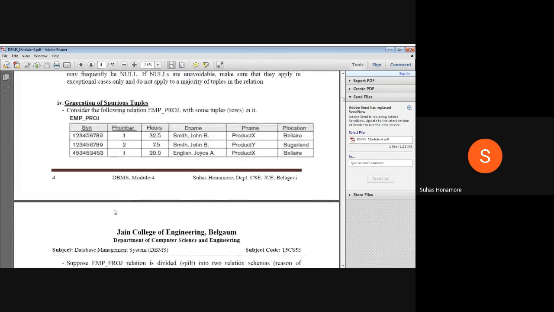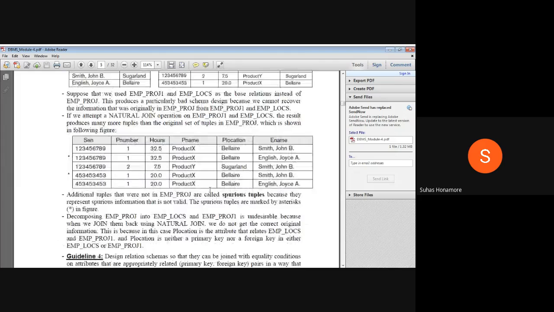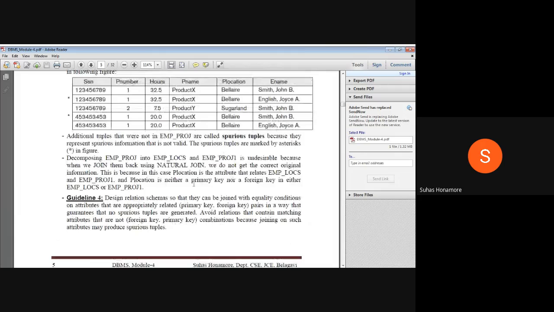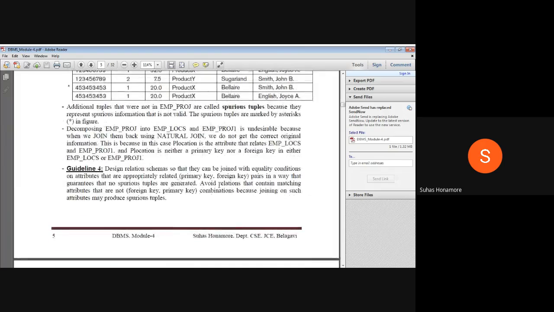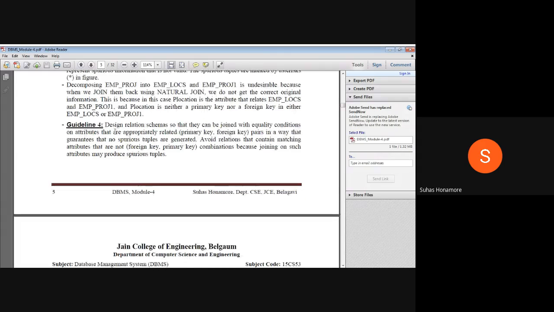So what we have to do is, whenever you are splitting, make sure that the primary key, foreign key should be well known. You have to split the table so that it should not generate unwanted spurious tuples. For that only we will be having normalization, different normal forms. So this is the fourth guideline: whenever you are joining two tables, you should not generate unwanted or spurious tuples.